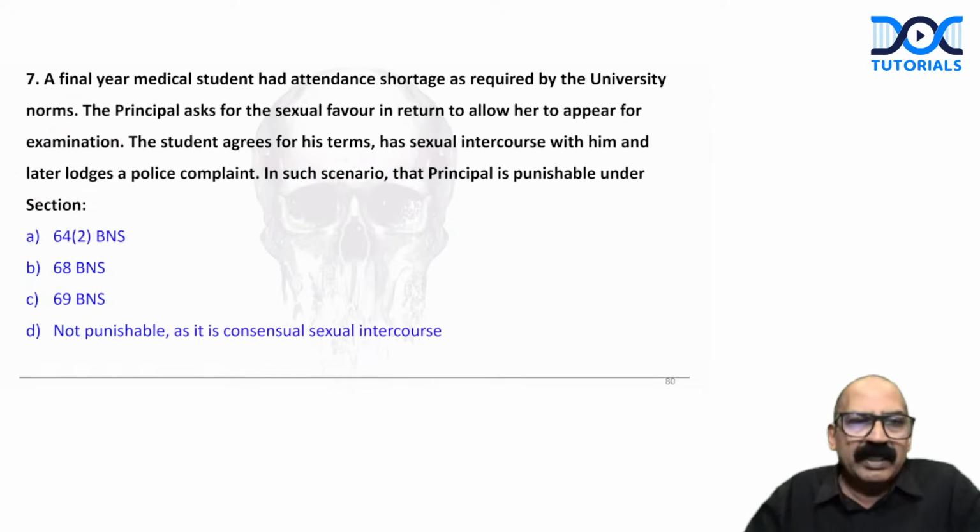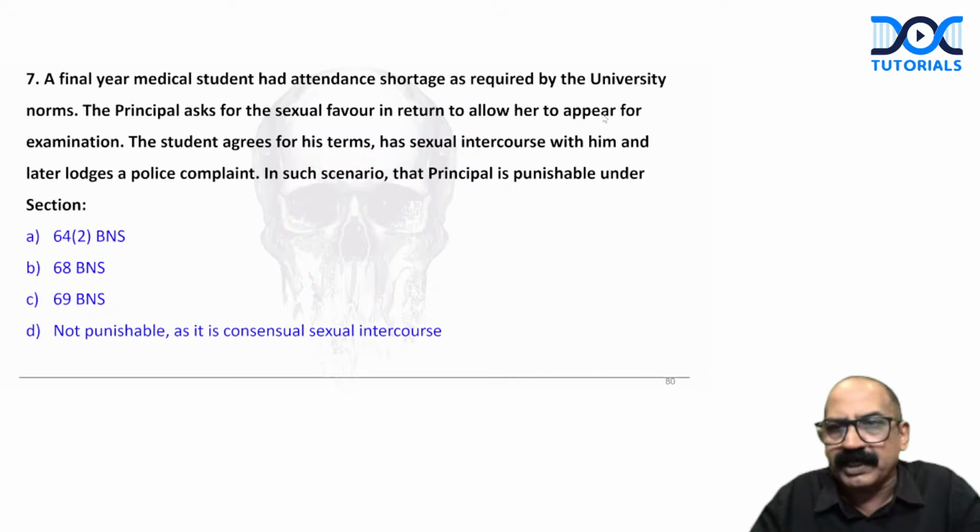Number 7. A final year medical student had attended the shortage as required by the university norm. The principal asked for a sexual favor in return to allow her to appear for the examination. The student agrees to his terms, a sexual intercourse with him, and later lodges a police complaint.